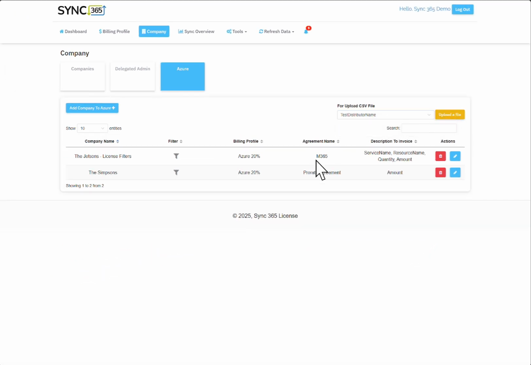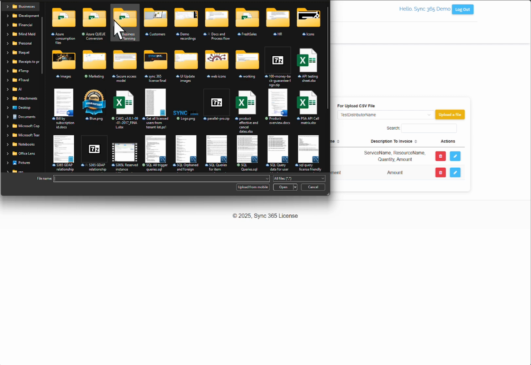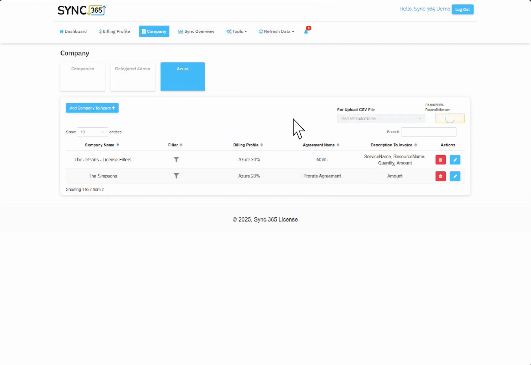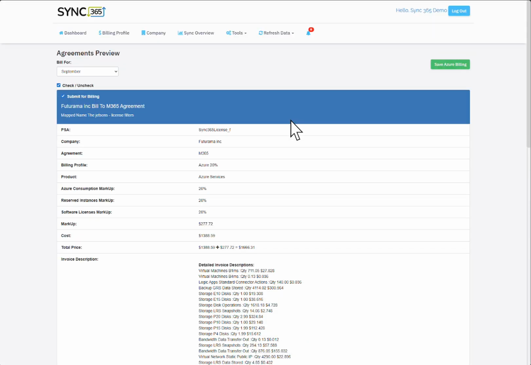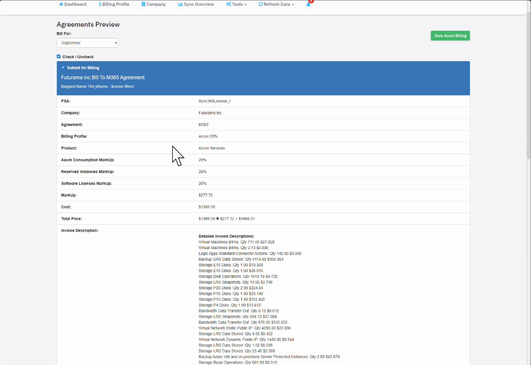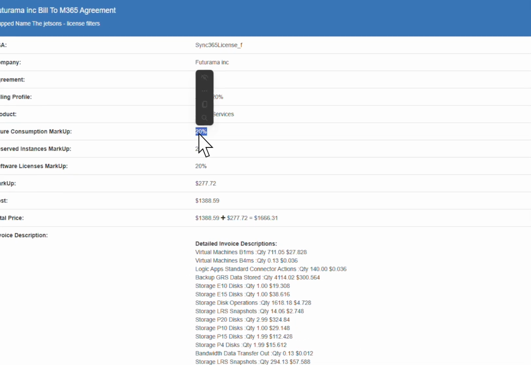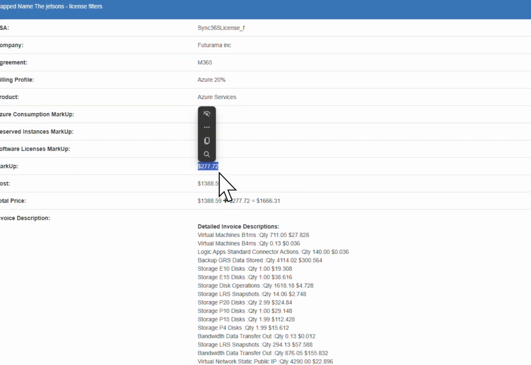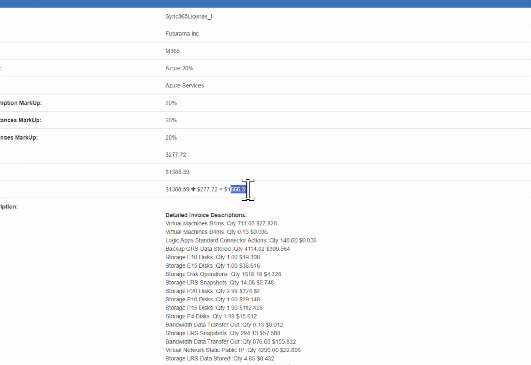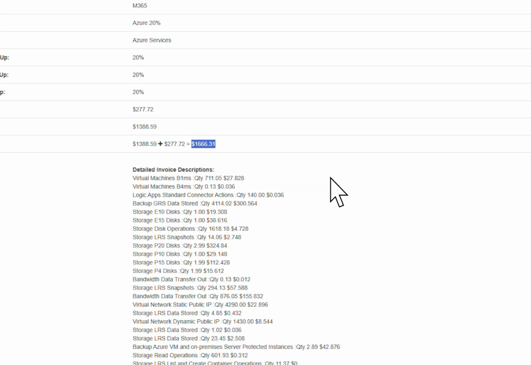Let's upload a CSV file so we can see how that'll work. You'll see that we grab the file, process all of the information in it, and tie the tenants to their relevant companies. You'll see here for Futurama, we've got the 20% markup. We're showing how much markup, what the cost is, and the total that's going to get posted into your PSA.